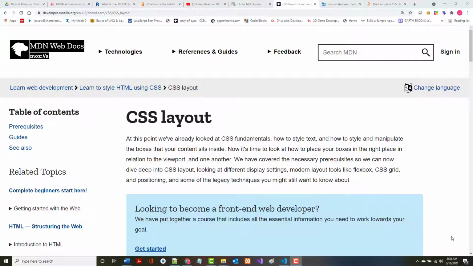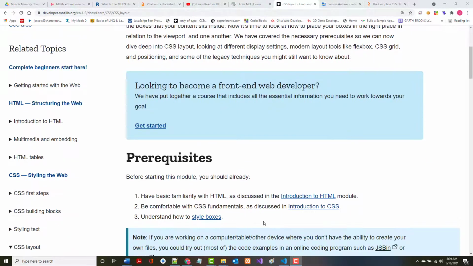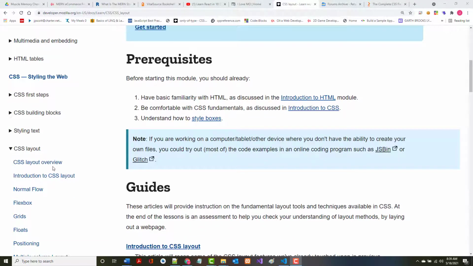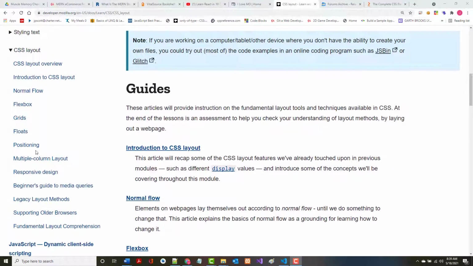And as part of the Rankin Technical College AWD 1000 Web Development Technologies class, I am creating a series of video presentations based on the Mozilla Developer Network, or MDN, Learn Web Development Series. So far, I've gone through the getting started with the web, the HTML structuring the web, and I'm in the styling the web. And I've done the first steps, the building blocks, the styling text, and now we're into layout. And as you can see right here, this is one of the longer sections in this series. It's also, from what we've covered thus far, one of the more complex sections.